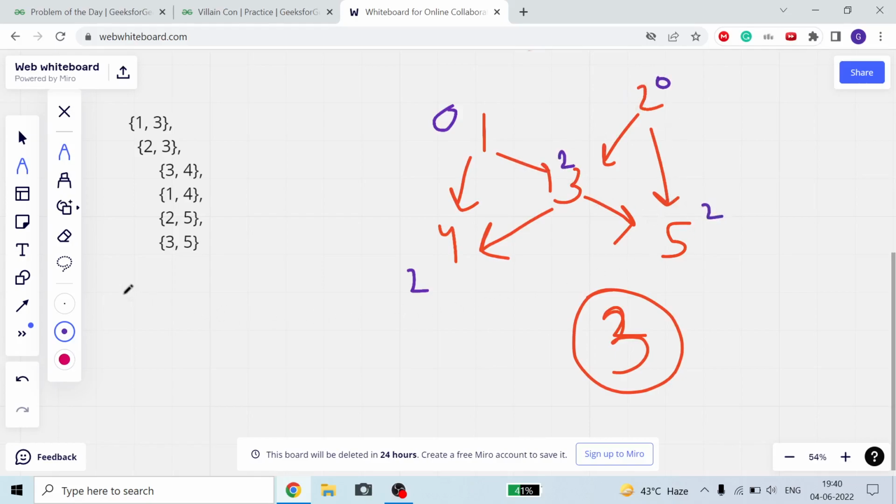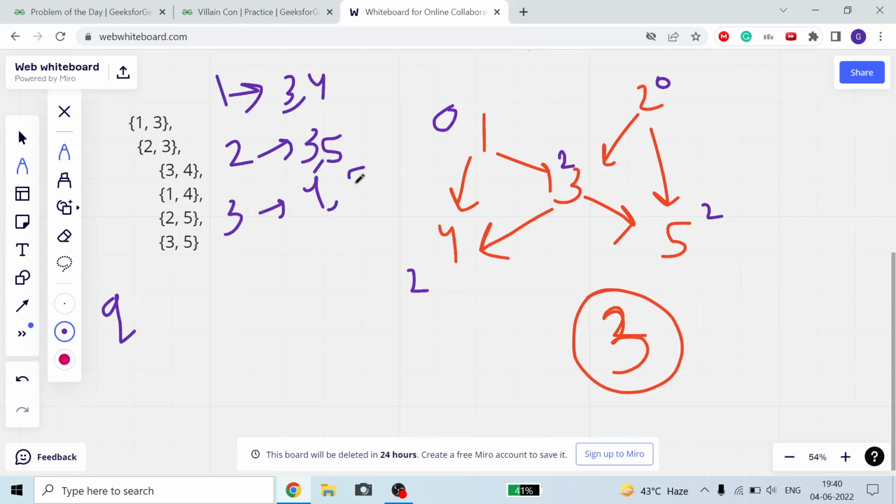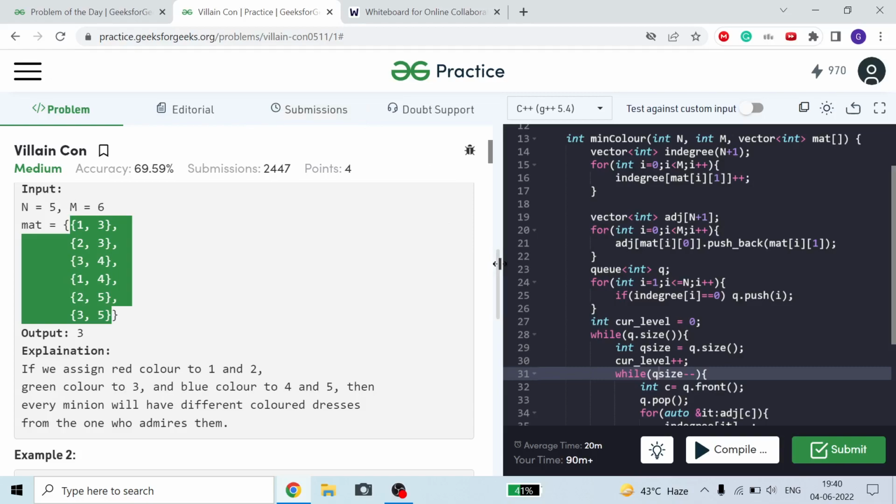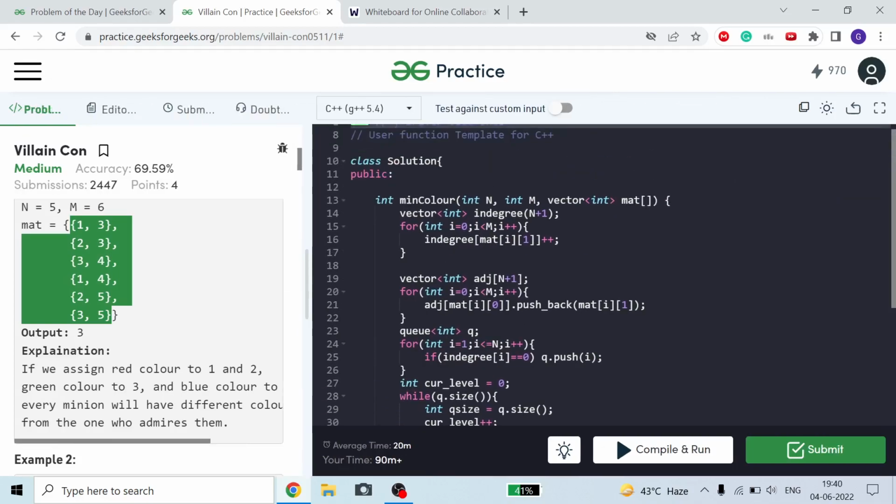So now we will maintain a queue. First of all we will make this graph. From the edges we will convert it: the neighbors of 1 are 3 and 4, so it will contain 3, 4. 2 will contain 3 and 5. 3 will contain 4, 5, and 4 and 5 are empty because their out degree is 0, no edge comes out from 4 and 5. Okay, this is what we are doing here.